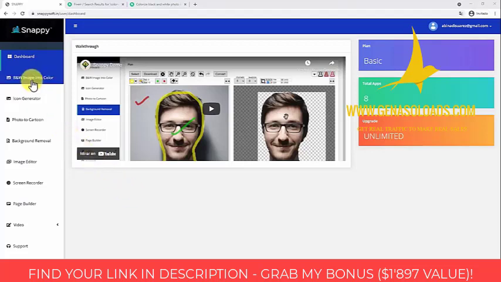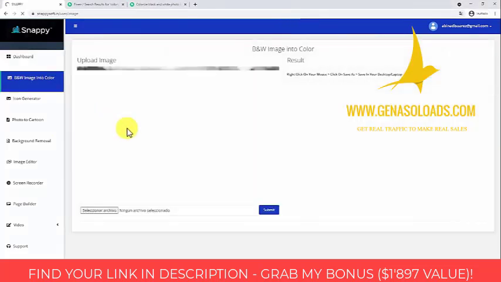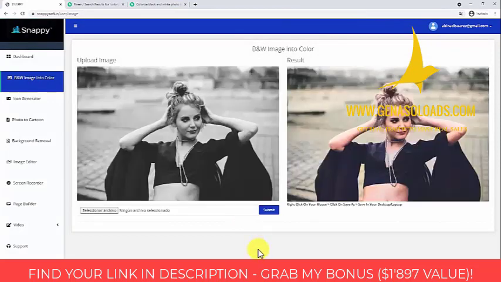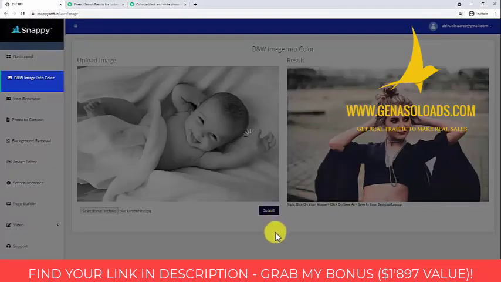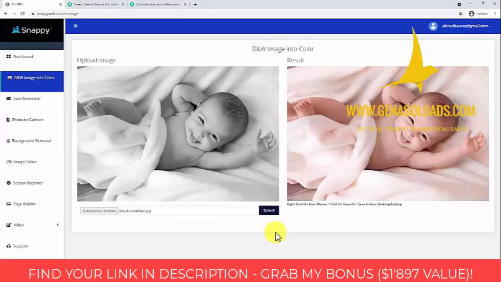Let me show you the first one. Guys, this is the black and white image into color app. Yes, guys, this is the app you can use to colorize black and white photos, exactly the service I showed you in Fiverr. You just need to upload the black and white photo you want to convert into color here. Click on submit, and the image is converted in just seconds. Guys, that took me just a few seconds. Impressed? Yes, I know, it's nuts.